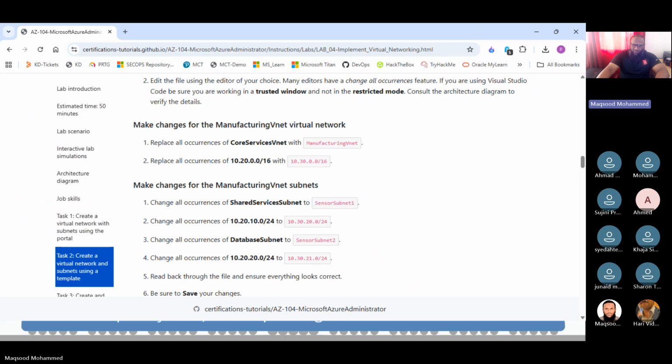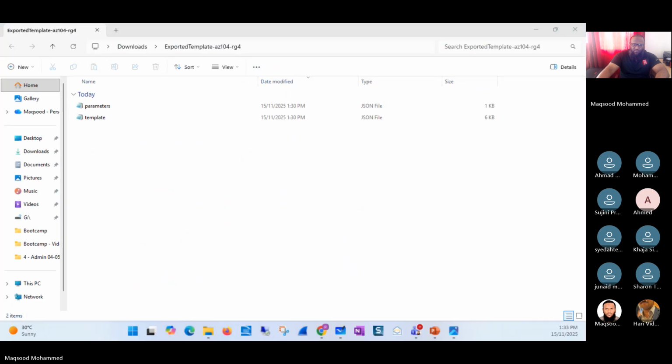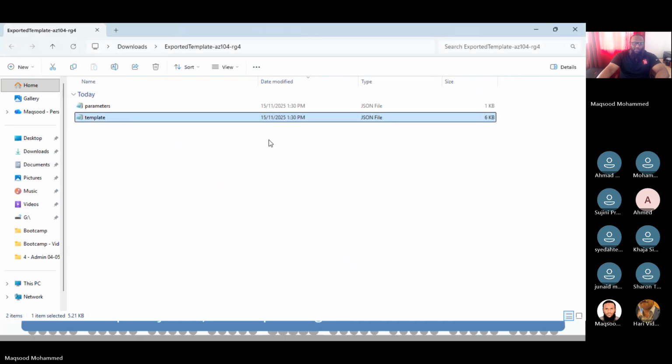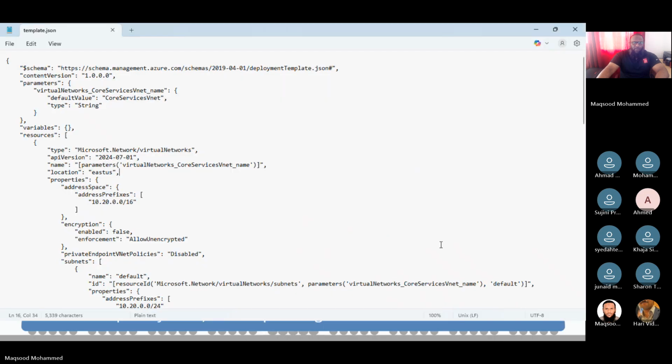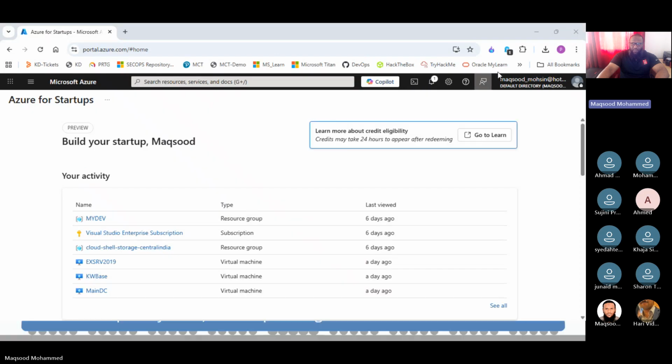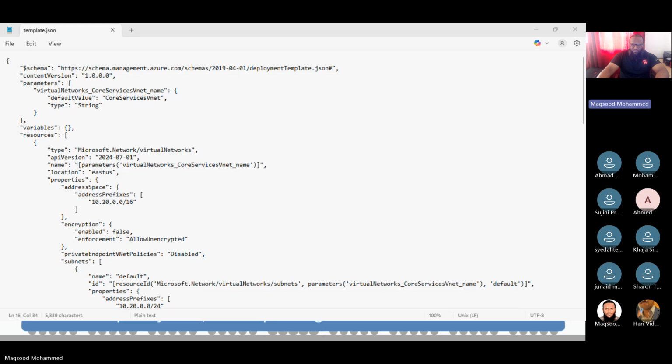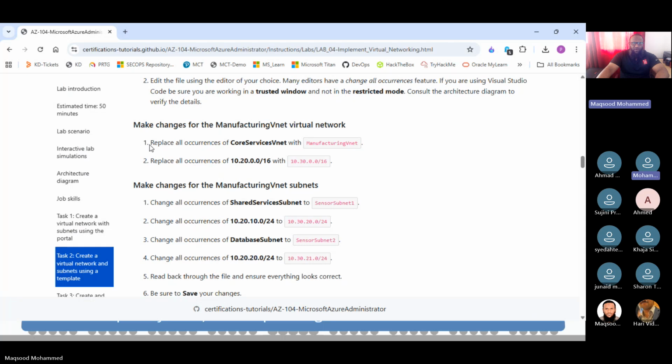In the text file itself, we can do it. Let me share that again. Okay, so what do we do? The best way is to follow the exercise and replace the parameters. Change the name and subnets. Yes, replace all occurrences of core VNet service with manufacturing. So we'll go ahead and replace this part first.